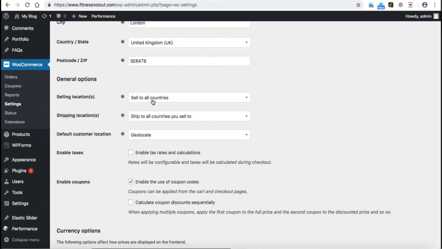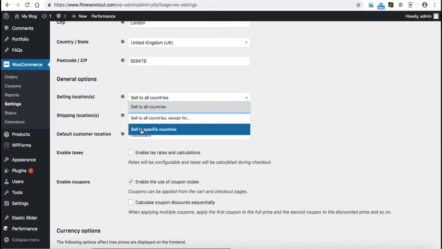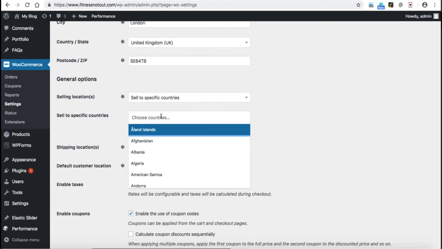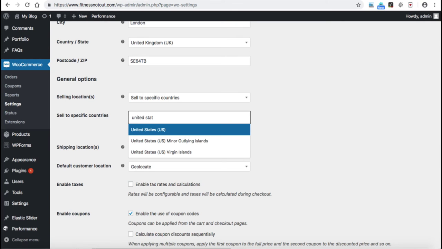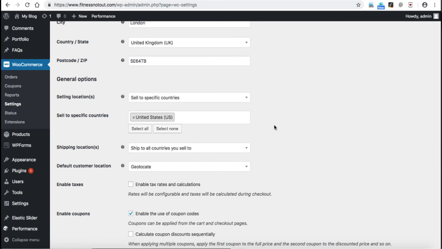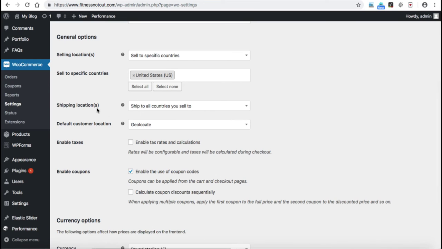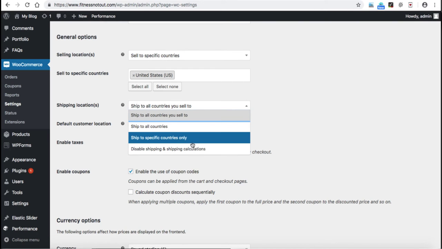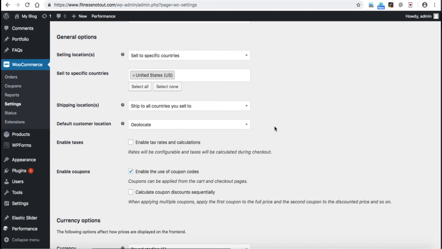So selling location should be sell to specific countries and then enter the country name, United States, like this. In the same way, you can also select the shipping location, ship to all countries you sell to, or just ship to all countries, ship to specific country, disable shipping and shipping calculations. So it's up to you, you can play with these options.